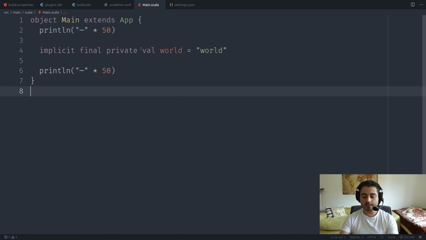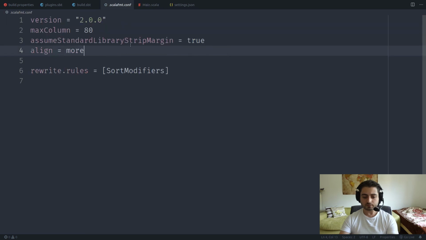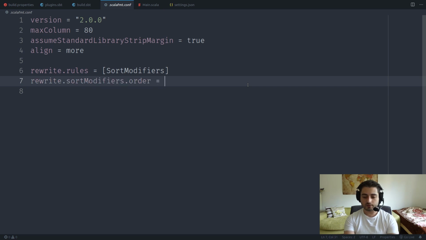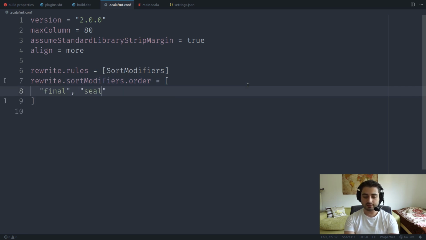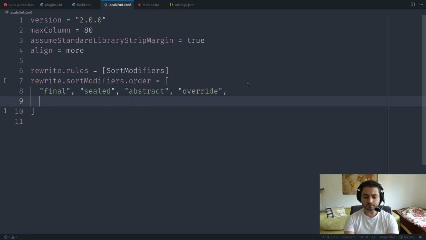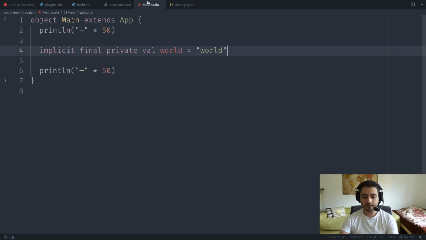Okay, so what you can do also is you can configure it even more, right? So you can say rewrite dot sort modifiers dot order equals, and now you need to specify all of them, right? So for example, we can say final, we can say sealed, we can say abstract. You really have to specify all of them, right? Override. Let's go to this line. Okay, let's say implicit, let's say private, let's say protected, and let's say lazy, like this. Okay, so we go over here, save the file. Now it's sorted differently.